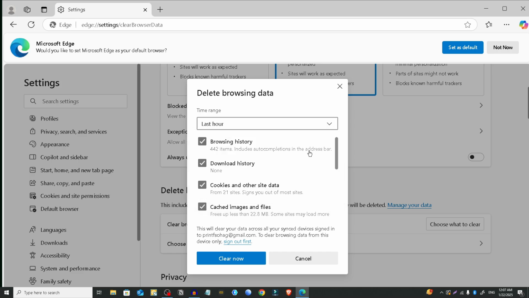And below you will find checkboxes for various data types. Ensure that cookies and other site data and cached images and files are checked. So here you can see that I already checked all of the items.